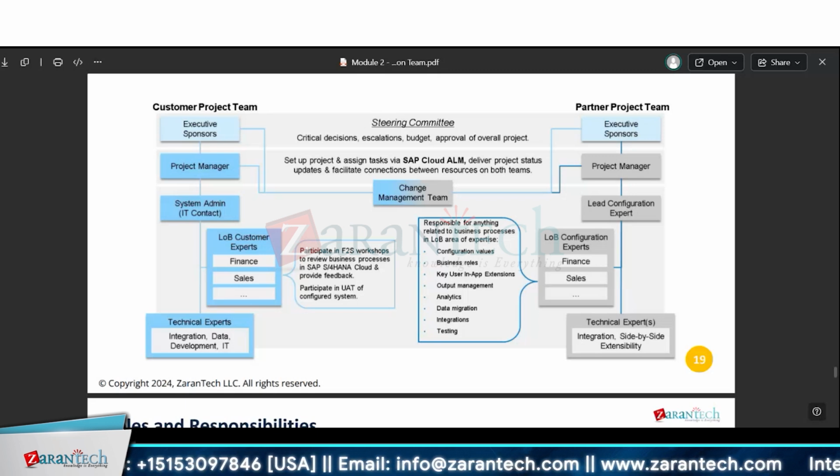It could be the configuration value, the business roles, key user in-app extension, output management, analytics, data migration, integration, and testing. So they will be involved in all these areas. And then finally, we have the technical expert, which provides integration and side by side extensibility. So this is what the entire part comes in.